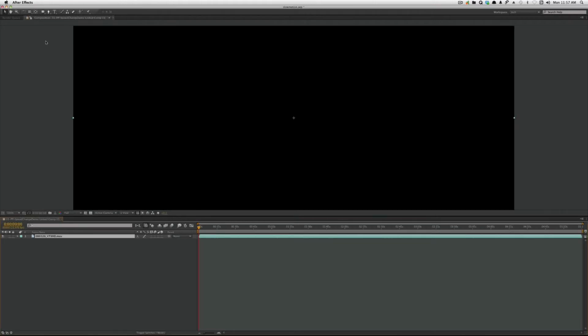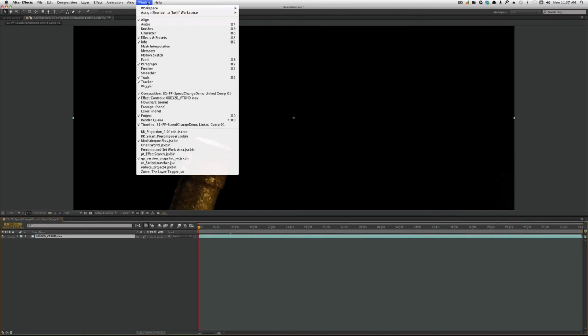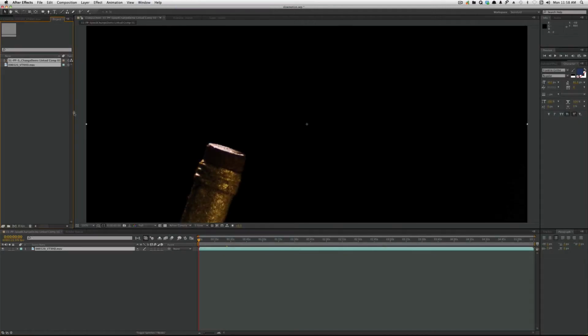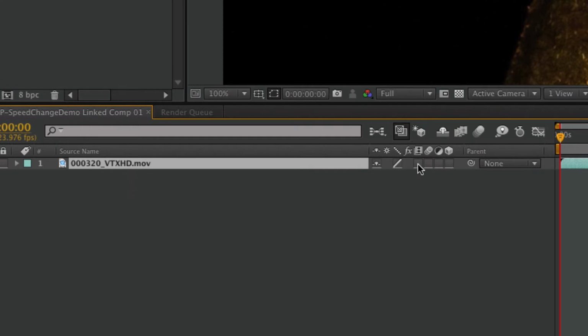So let me just reset my After Effects window so you guys can see the whole thing, and I will just go back to the standard view here. So I have my workspace, and all I need to do is come in here and turn on the frame blending switch, and doing it once would do frame blending, doing it twice would do pixel motion. And then I need to enable it for my comp as well by clicking here.